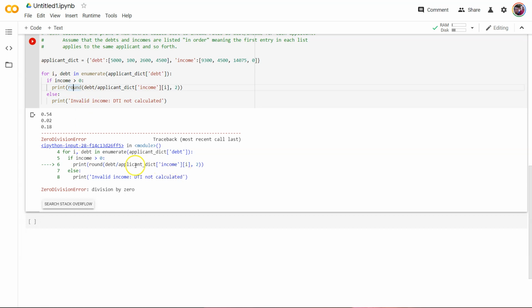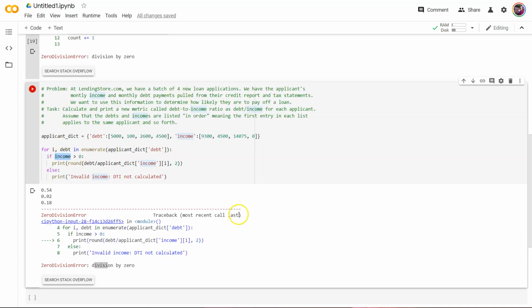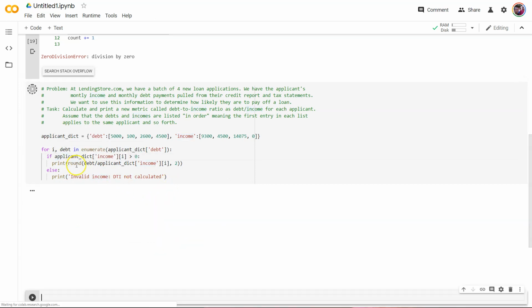Let's check and see here. It says division by 0, if income is greater than, but this should not have worked here. Oh, I never called it income. I can't just say if income is greater than 0. I've got to actually reference this right here. Income is not defined anywhere. So I'm going to change this to that.